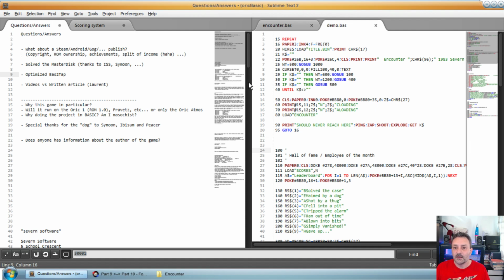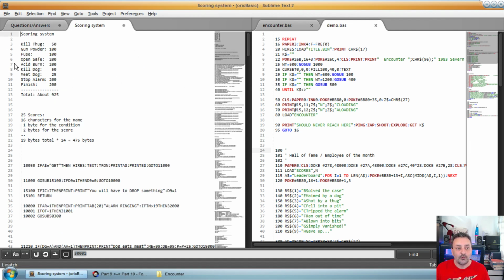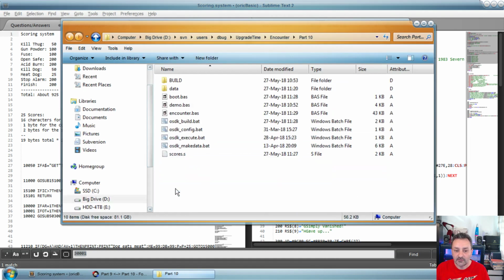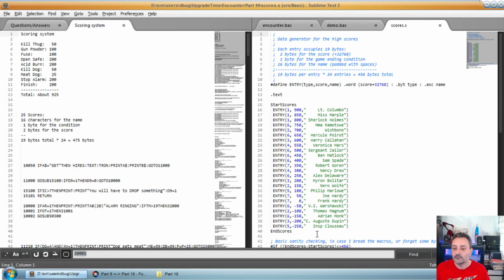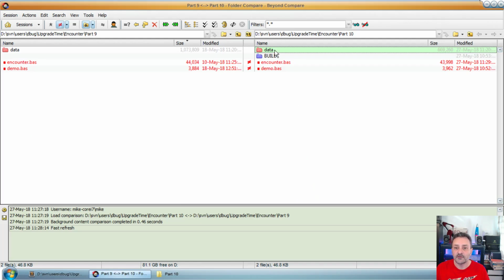So what I did since last time was I worked more on the scoring system, because last time all we had was a display of some static high scores, these ones. Well, it's nice to know that Inspector Clouseau has minus 250, but it would be nice if we could insert our own scores. So this is what I did. And I also did some graphics changes. I'm going to show that first.